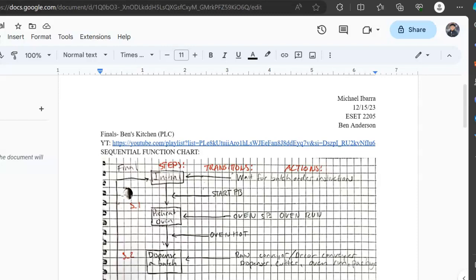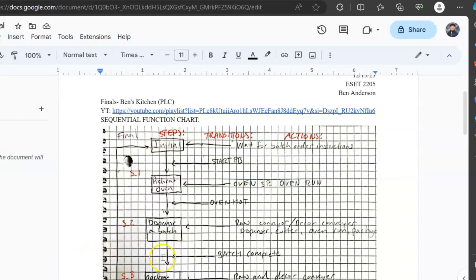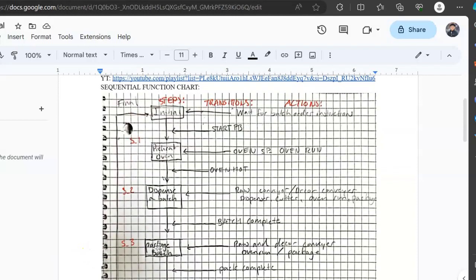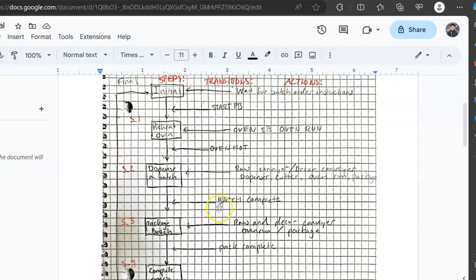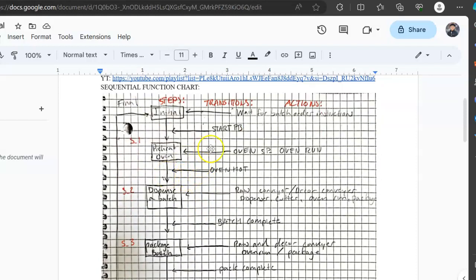Welcome to my PLC program final here. We have our process, the cookie plant, Ben's Kitchen. I made a quick function chart to describe what's going on with this process, just because we are used to making sequential function charts.